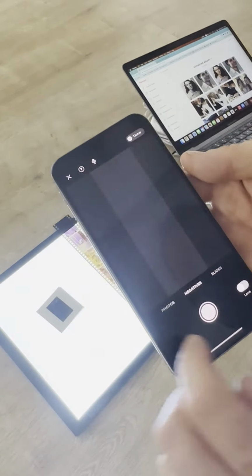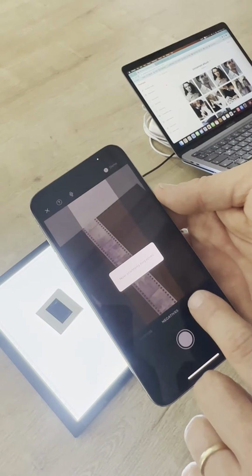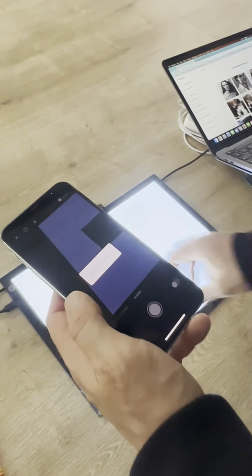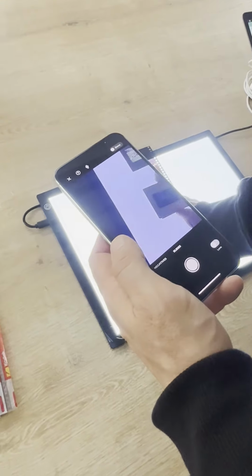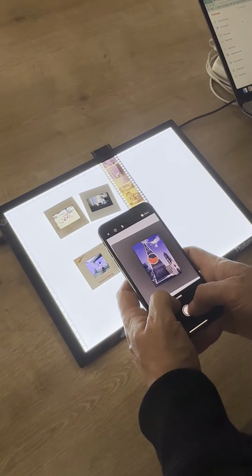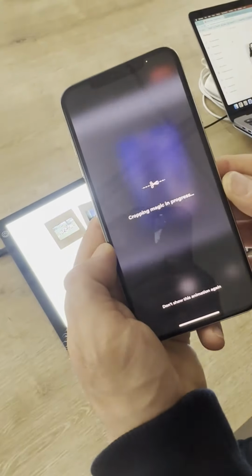Now let's go back and do the same thing with slides. Again, we're gonna go to the camera screen and slide over to slides. Put the slide on the backlight, press the button, and again, that image just comes to life.